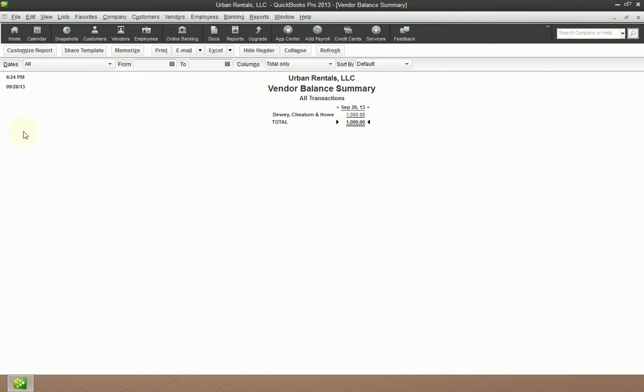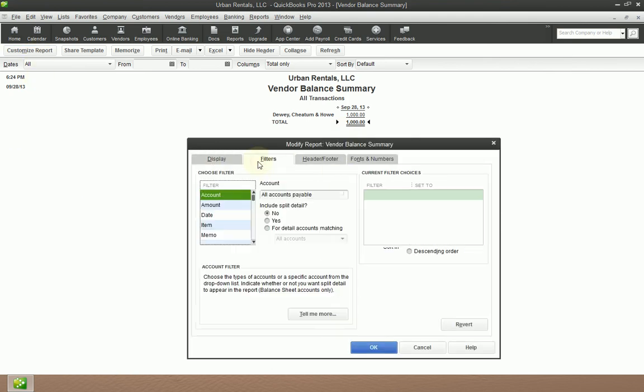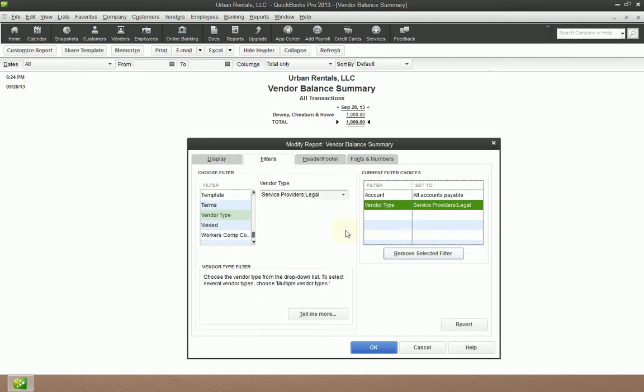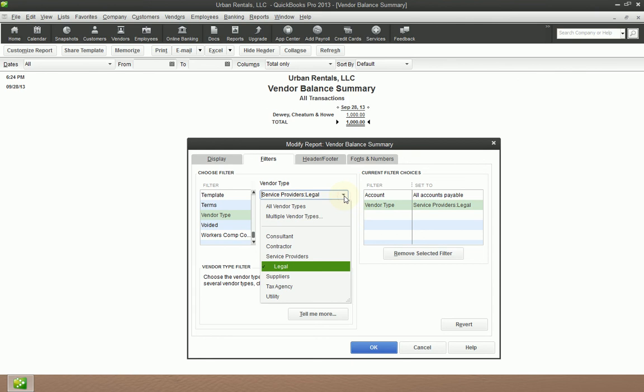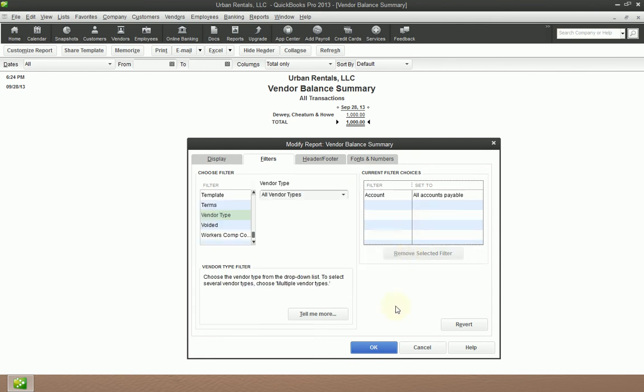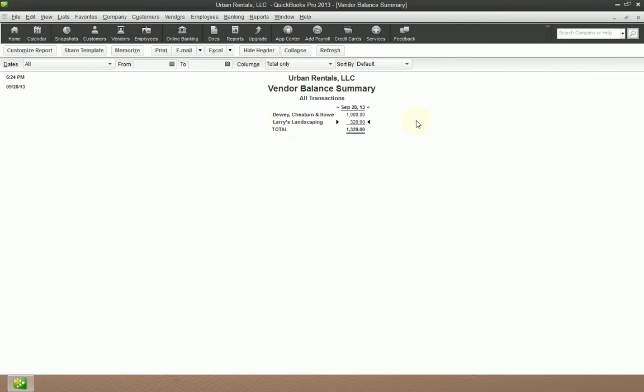So if I go back to Customize Report, go back to Filters, and then I remove this filter and I go back, then there's Larry's Landscaping. So I've applied that filter to only show that vendor type. That's really what it's useful for, which is pretty specific for most of you, your average users.